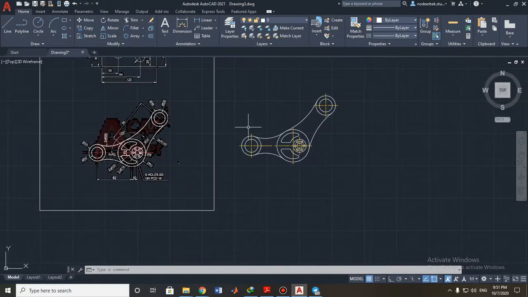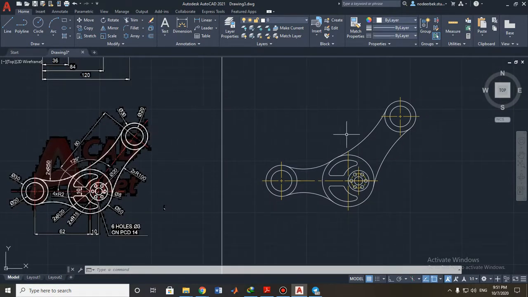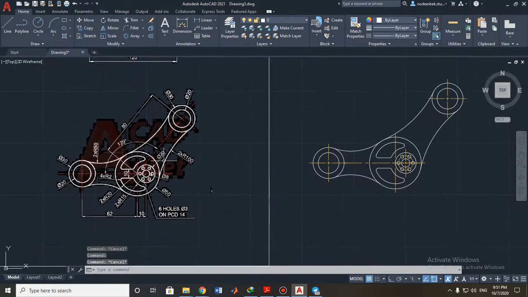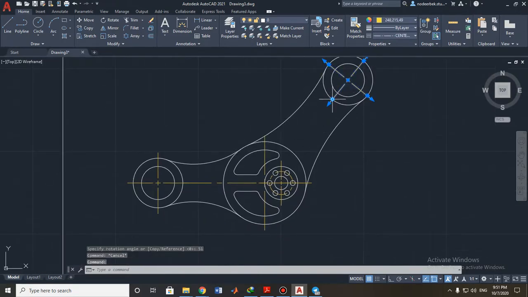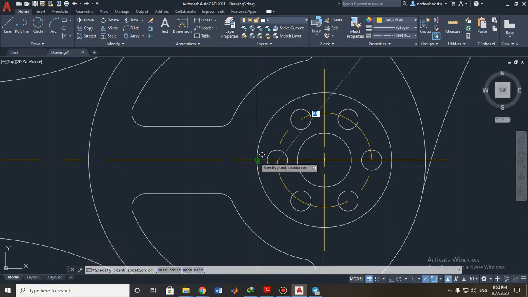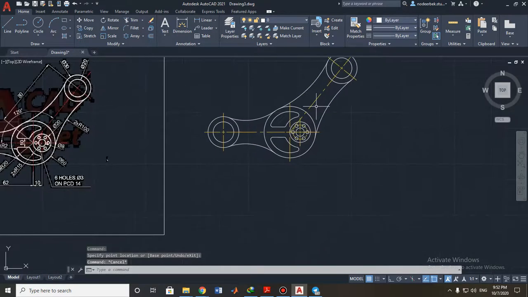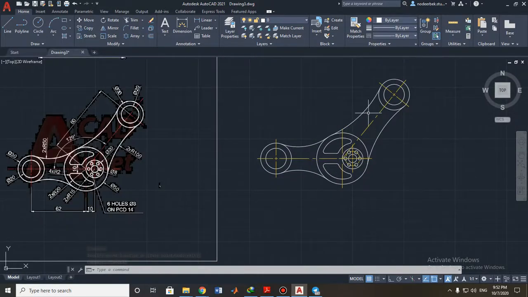Oh sorry, now we need to rotate this center mark and then connect the center lines from this part. Okay, let's rotate it. We will use rotate tool, the center of rotation, center of this line, then rotation angle. Rotation angle will be 51 degrees. Now we can choose this one and extend this line until this place. As you can see now, there is no difference between this and this.